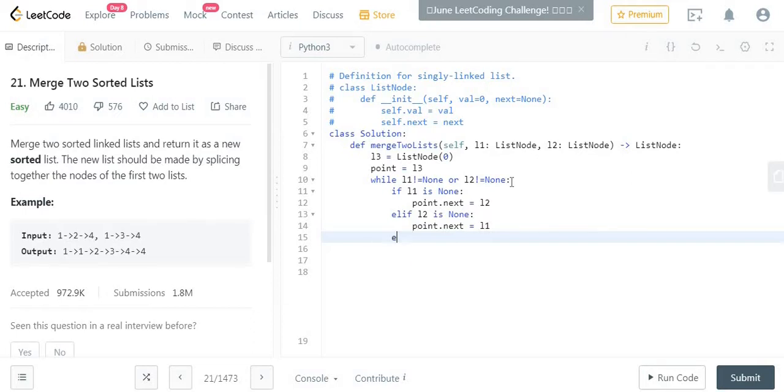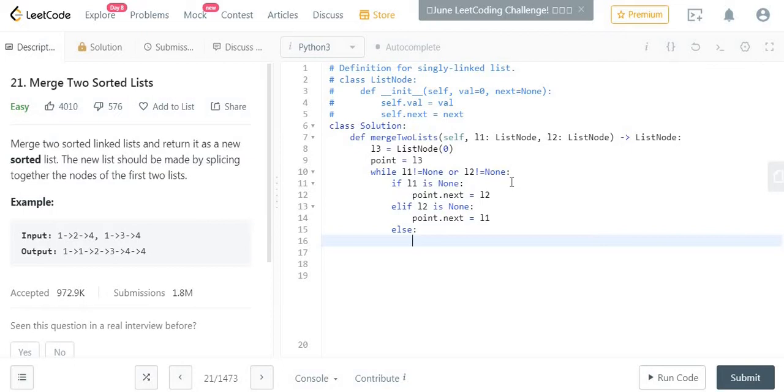Else if none of them are none, simply take a variable num that is equals to 0. If L1 dot val, or the value in the L1, is less than L2 dot val, then num equals to L1 dot val and L1 equals to L1 dot next. So store the value of the current node where the L1 is located in num, and the L1 pointer should move to the next node in the linked list.